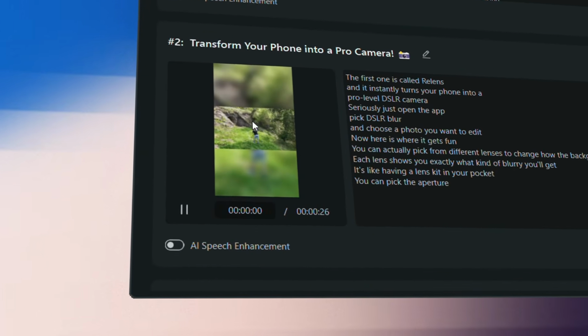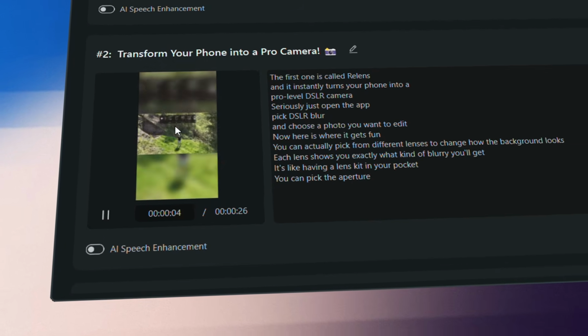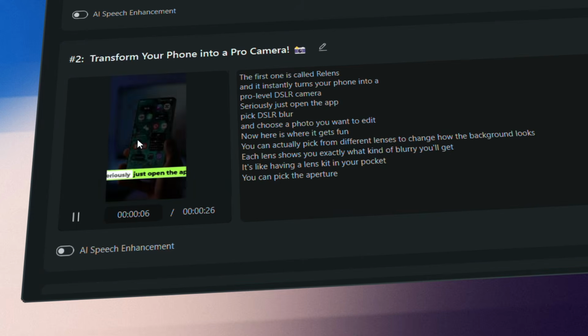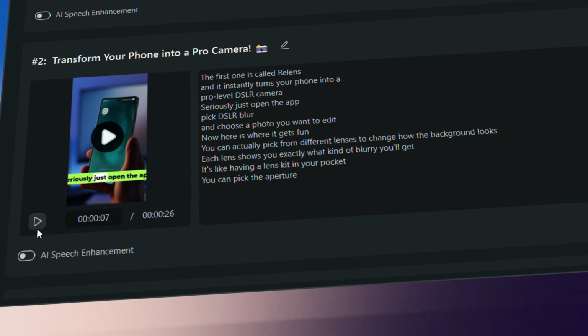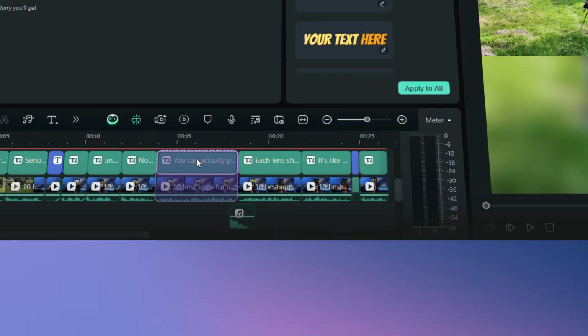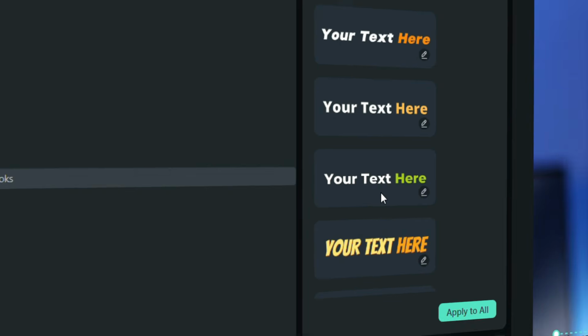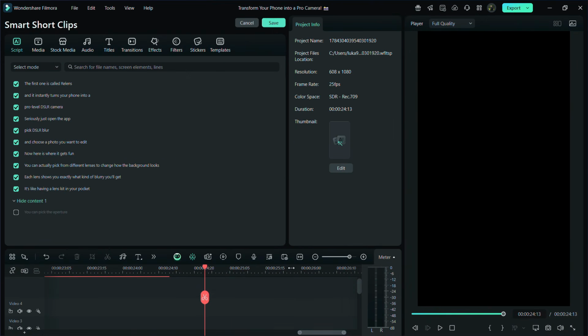Here is an example. The first one is called Relance and it instantly turns your phone into a pro-level DSLR camera. Seriously, just the best part, you can still edit it on the timeline. You can move or resize captions, remove sections you don't want, and customize it until it's perfect. It saves a ton of time and makes creating short clips so much easier.